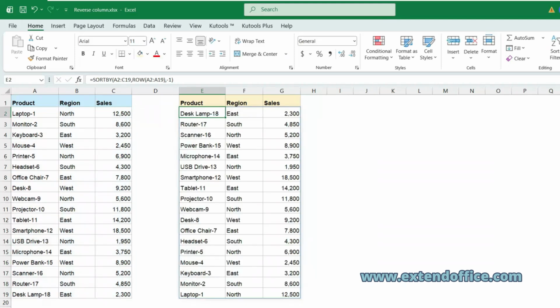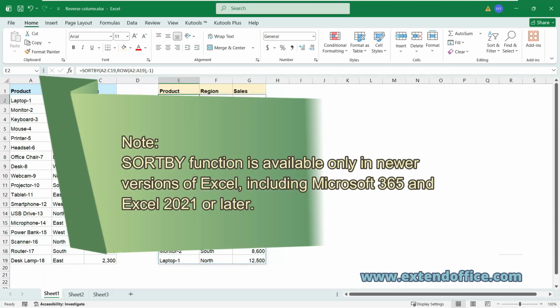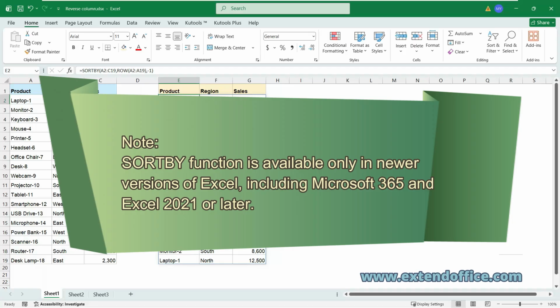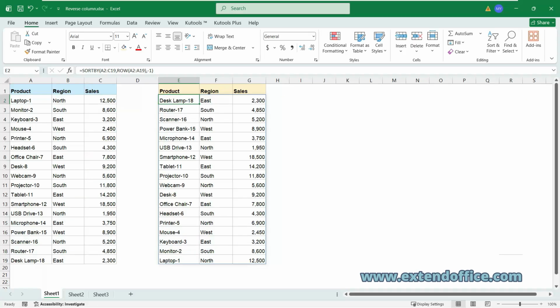Press Enter, and voila! The entire data range is instantly displayed in reverse order. Note, the SORTBY function is available only in newer versions of Excel, including Microsoft 365 and Excel 2021 or later. The formula returns results in a new location. To reverse data in place, use one of the following methods.